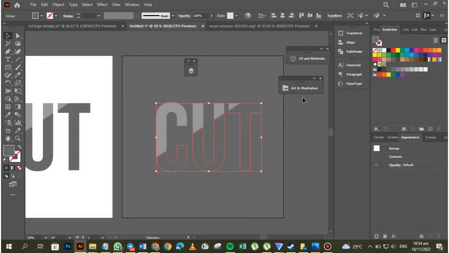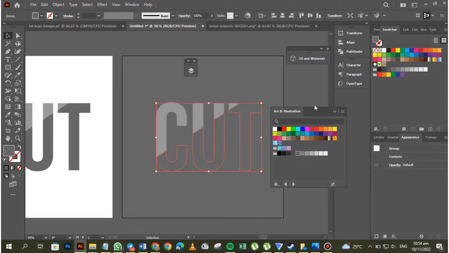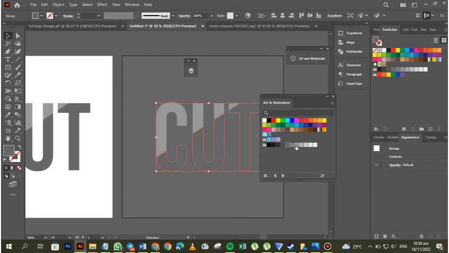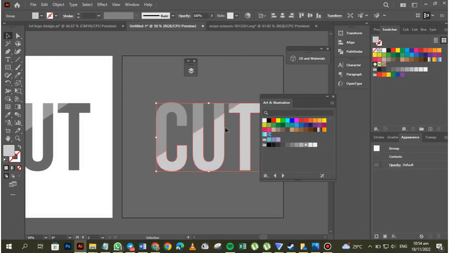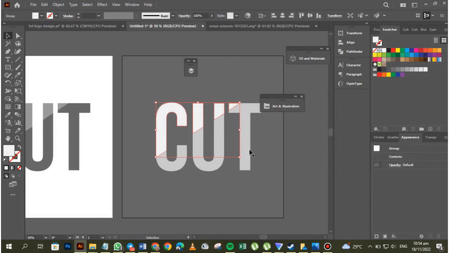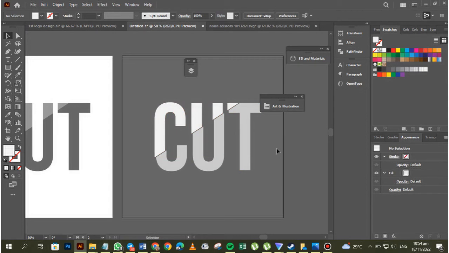So I'm going to select this guy, go to my swatches and look for a brighter piece of gray. And this guy, I think this guy is okay. I'll look for a whiter piece of gray. Let me just use white. So we now have this guy. If you want to add more, you can decide to take this guy, shift it a bit to give you that kind of feeling of a cut.